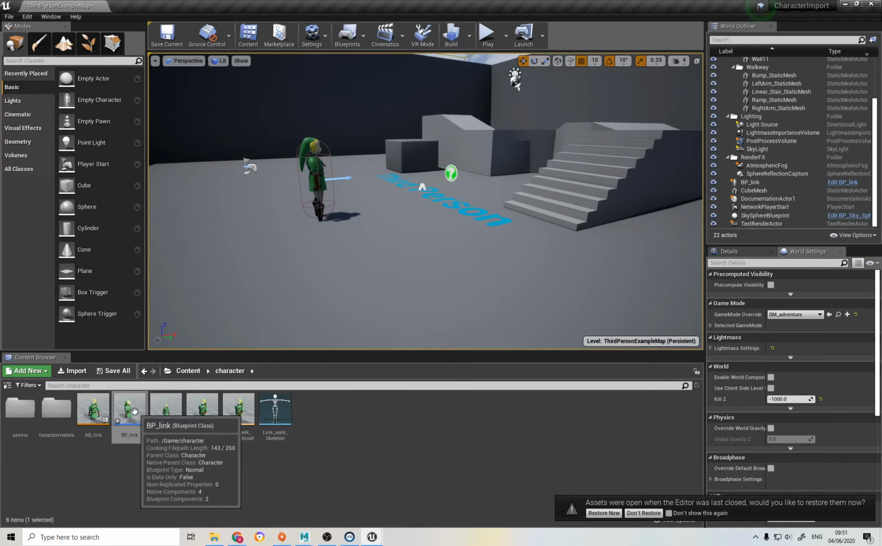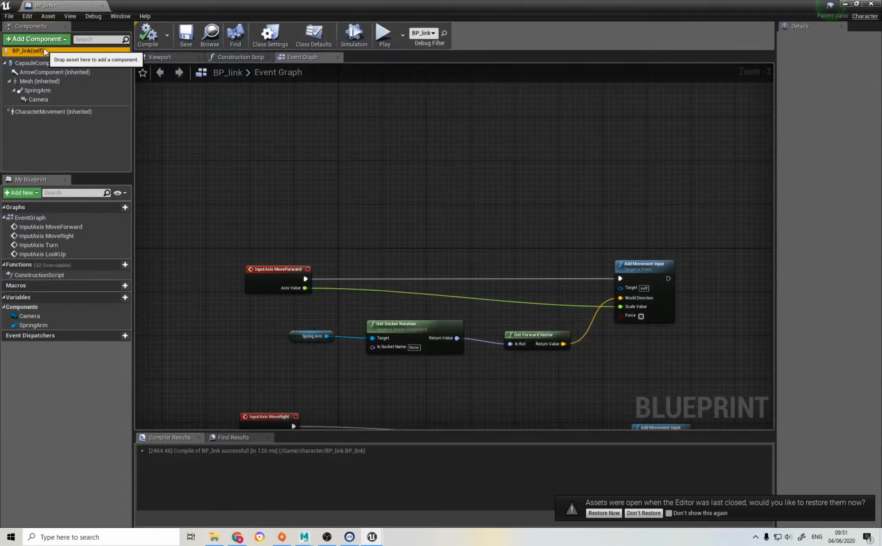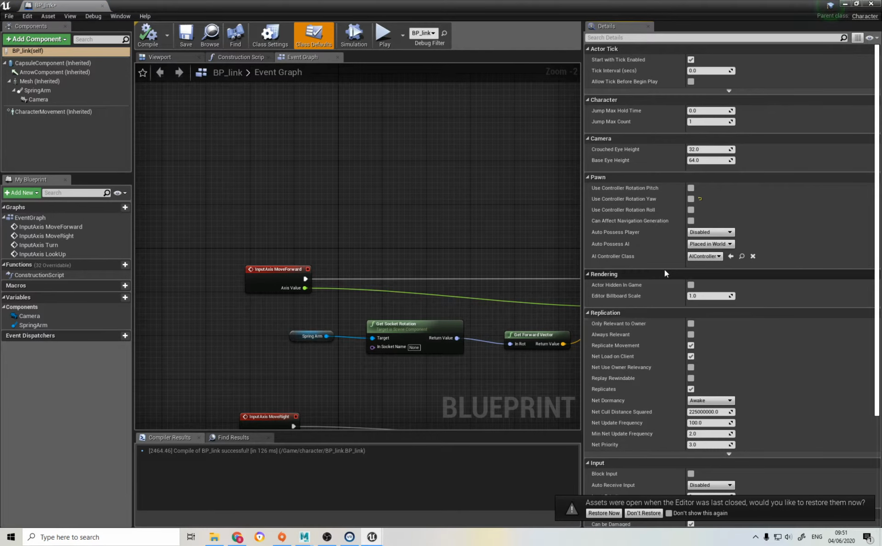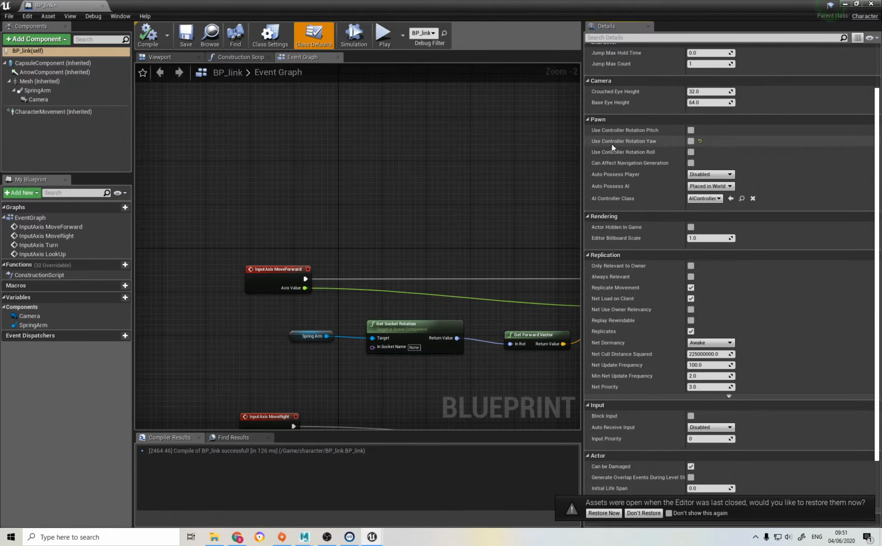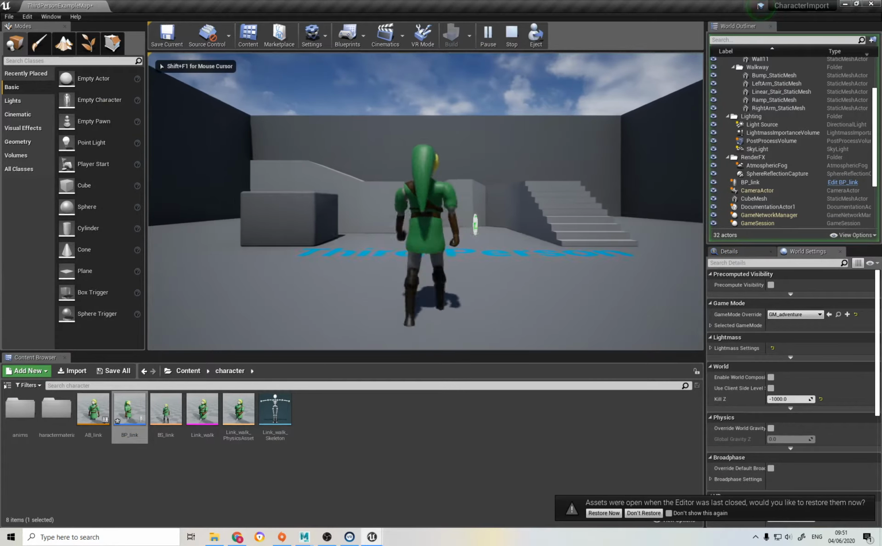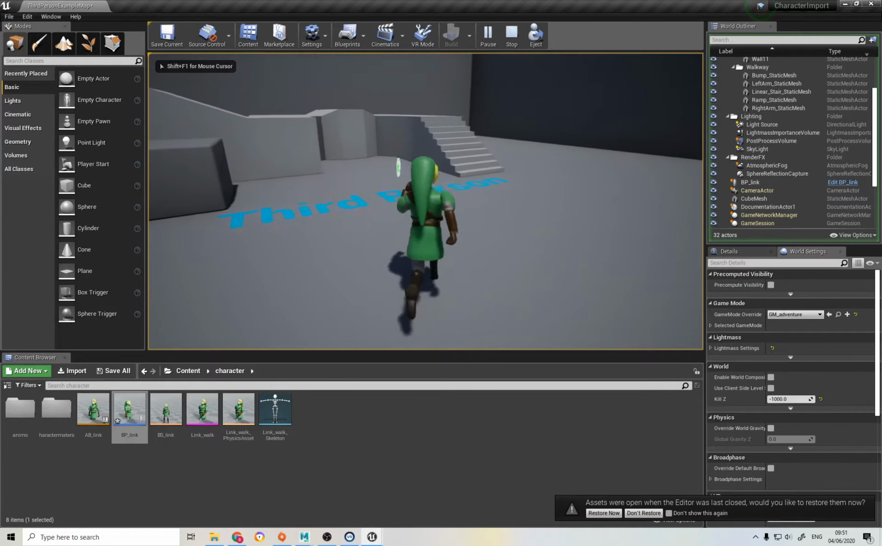So the way we fix that is we've got to go all the way up here to self, and the key you want to change is this one right here. By default that is turned on. So use character rotation yaw. If we go here, that's where it does this sort of thing, which just looks a little bit weird.